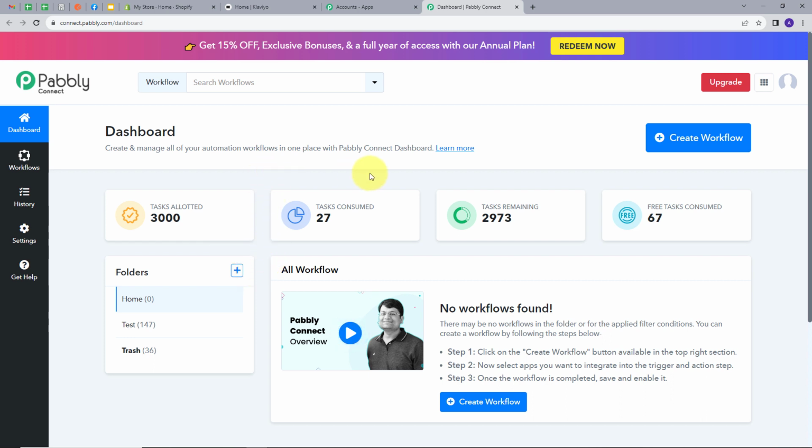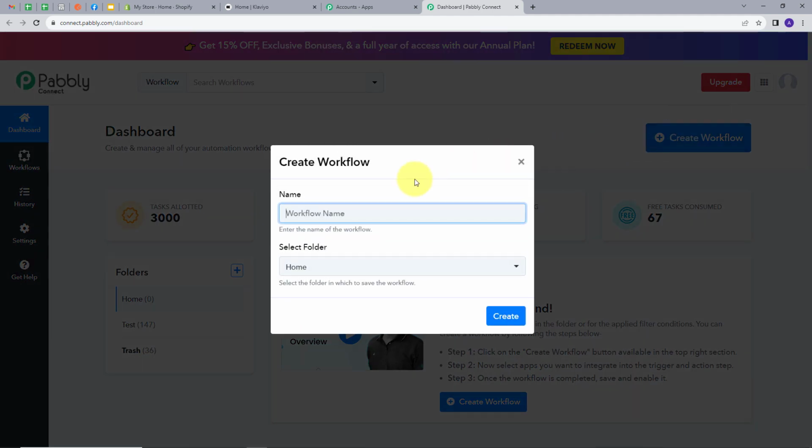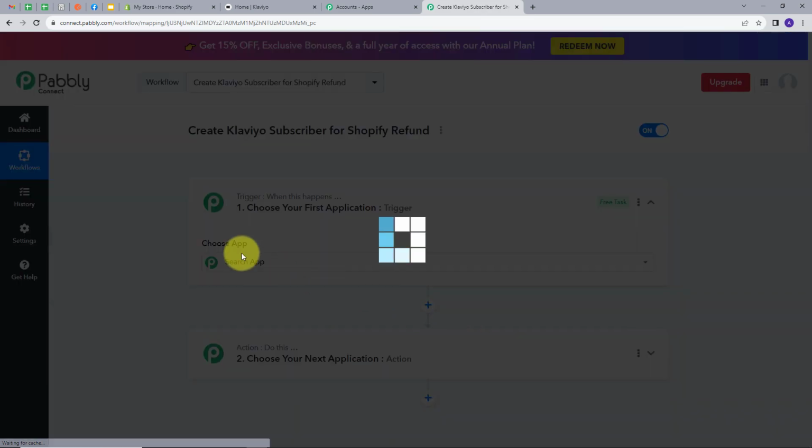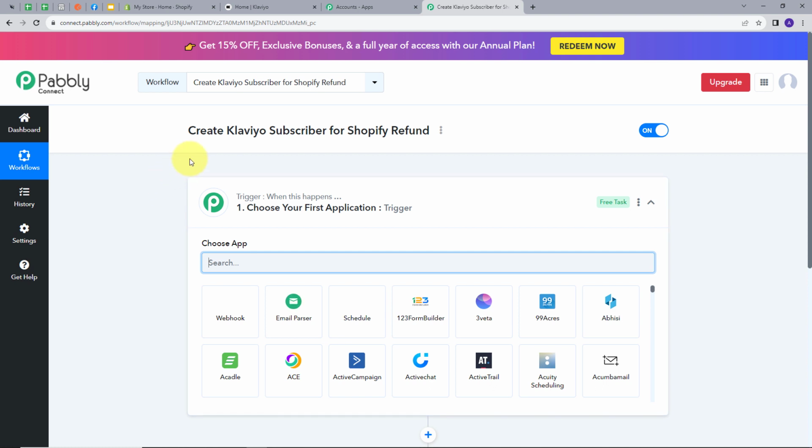Now we are going to create a new workflow. For that, I'll click on the Create Workflow button, and this window will pop up. Here we have to name our workflow. So I will name it as my objective, which is to create Klaviyo subscriber for Shopify Refund. Now I will select the folder where I want to save my workflow. So I will select Home and I will click on Create.